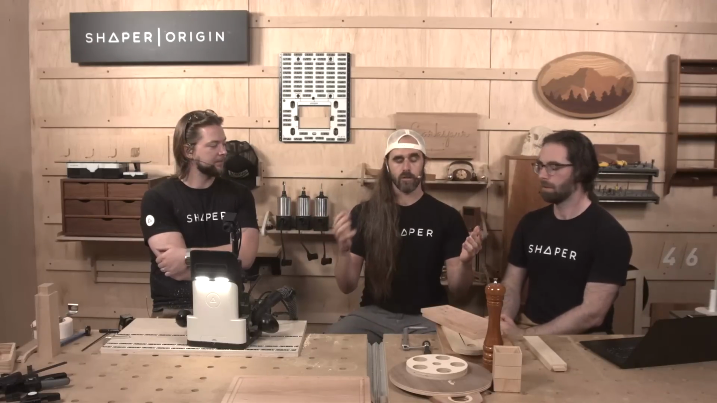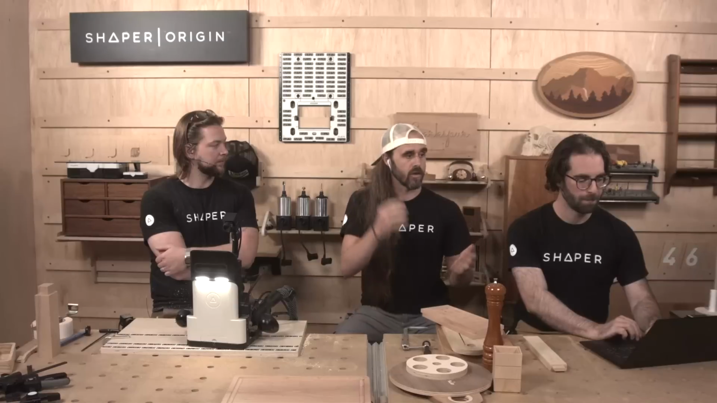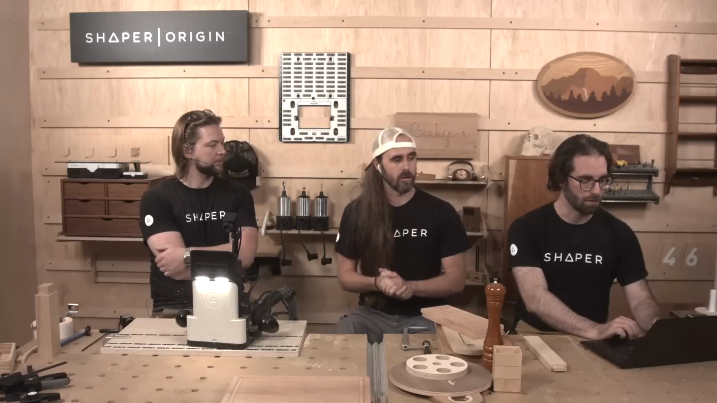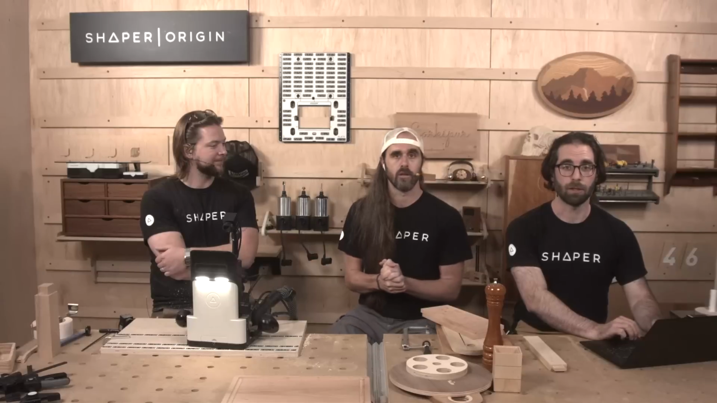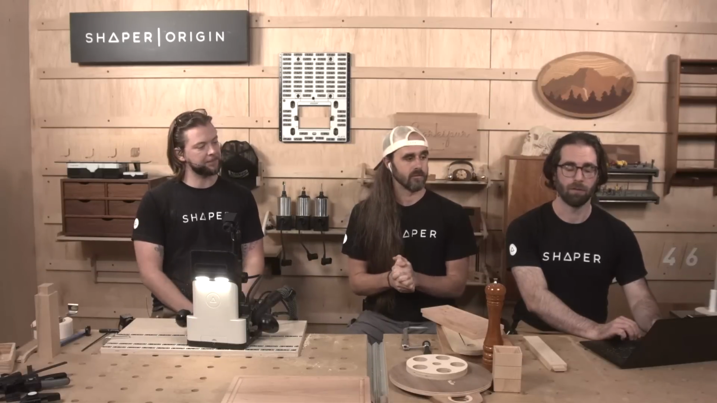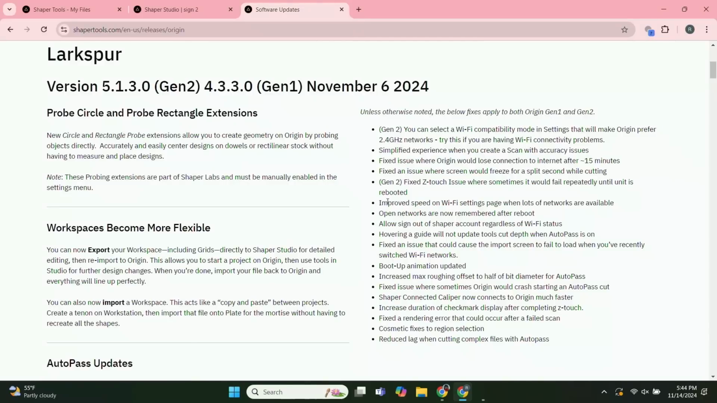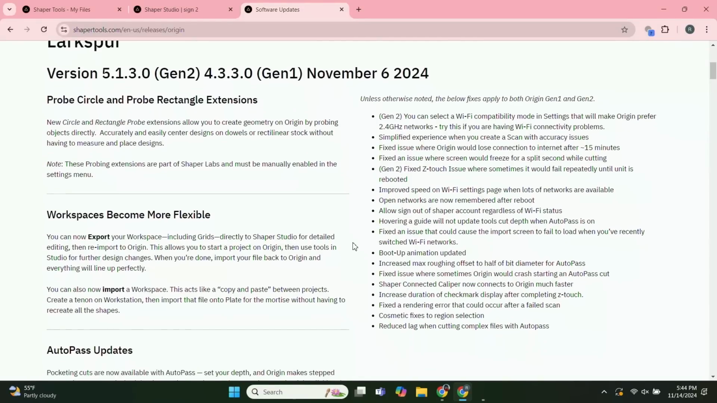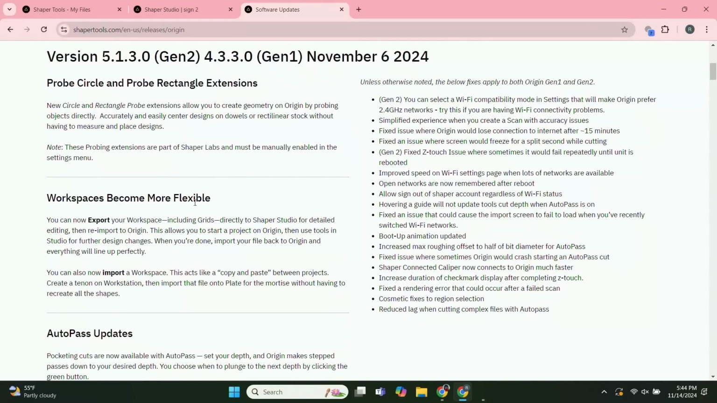You can also see a bunch of the other changes we made. Maybe Russ will pull up the release pages for us. Check this out. We covered maybe half of what actually changed. You can see probe circle, flexible workspaces, AutoPass updates, but I think we touched on maybe two of this list of bullet points. If you want to look at some of the more minor or less noticeable tweaks that we've been working really hard on, check out our release notes.